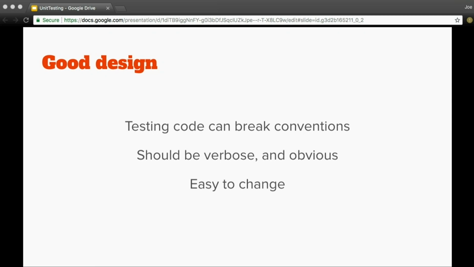What do good tests look like? I firmly believe that your testing code can break any conventions you have, like your naming conventions. The method names are probably going to be really long because you're going to say something like, test this thing does this thing, and then it probably should fail. You should probably leave the "it should" out, but it should be more deterministic than that. Tests should be verbose and obvious, and easy to change. Your tests will change, and they should be absolutely transparent as to what is going on. If you don't understand what your test is doing, then call it a day. Just walk away from it. They need to be painless to maintain, or your developers won't maintain them.